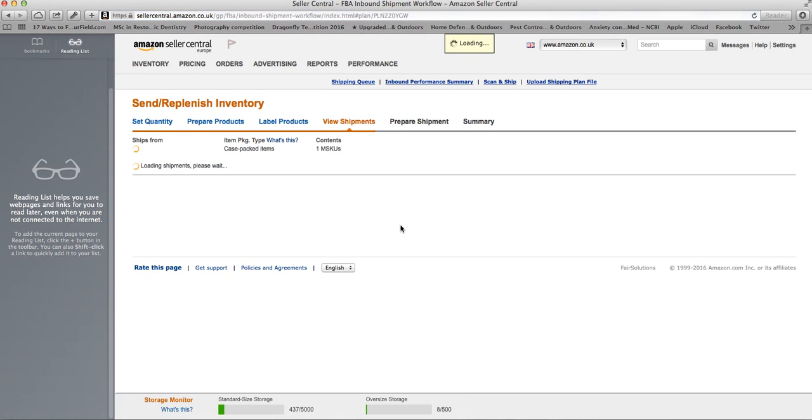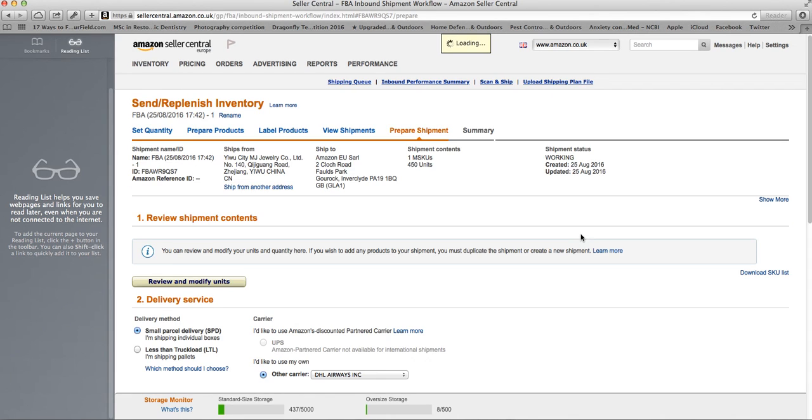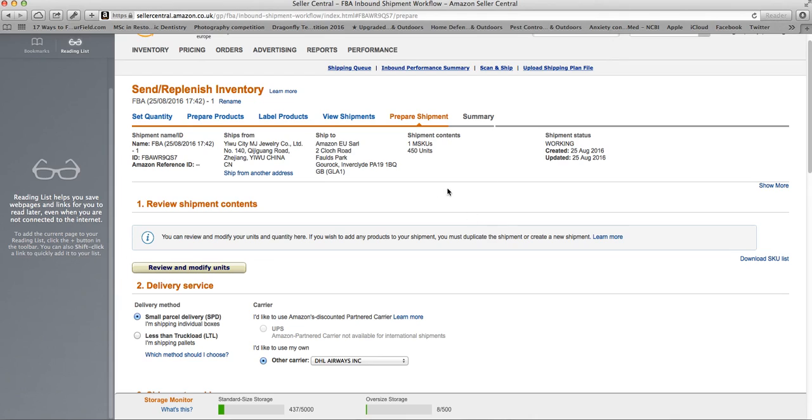So that's approved the shipment for you. And then you can click Work on Shipment in order to get your labels that need to be stuck onto the outside of your boxes that you're sending, so your shipping labels. So here you just double check everything again. Where is it shipping to? Where is it shipping from?